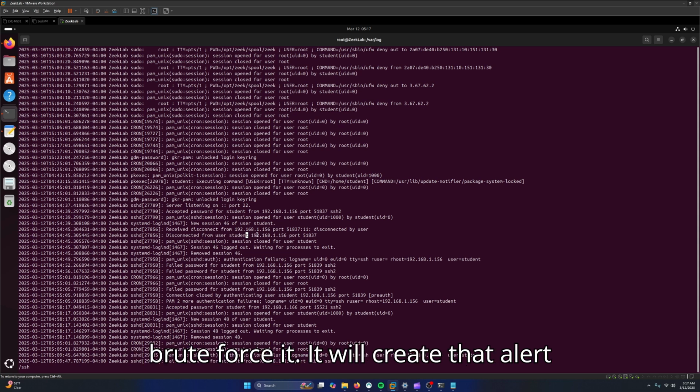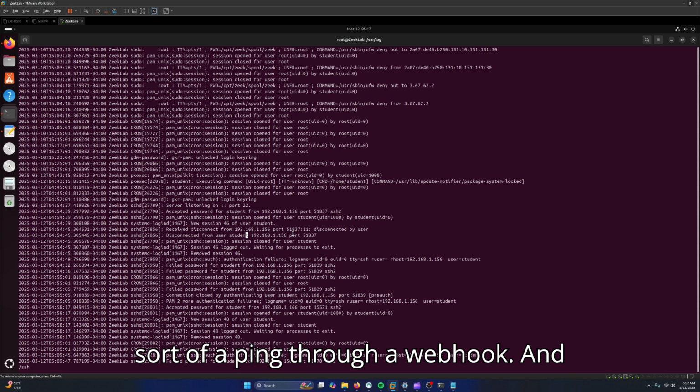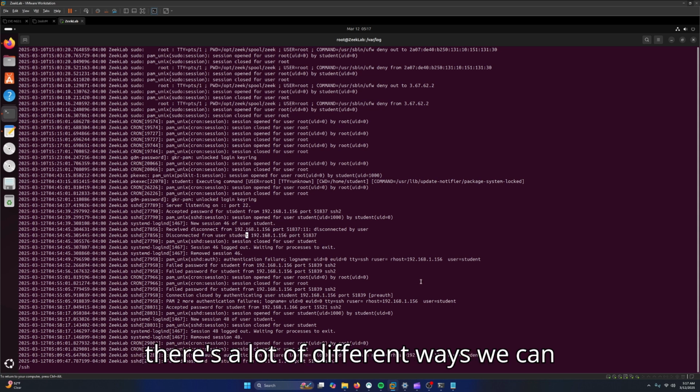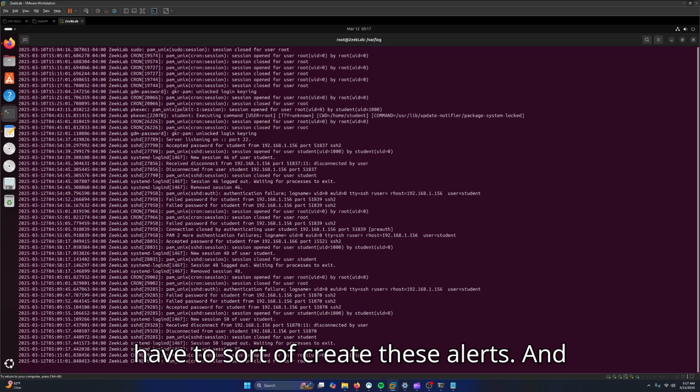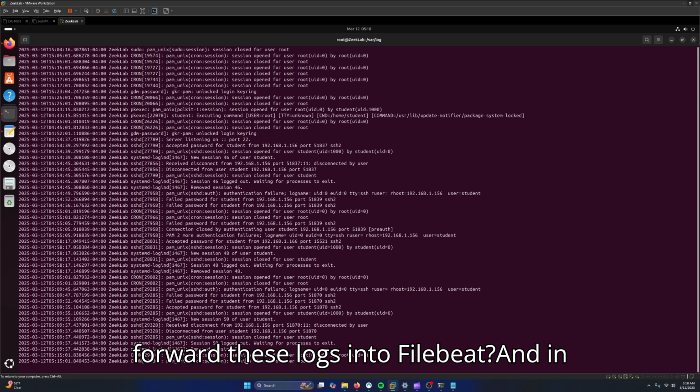It will create that alert, and it can either just display an alert on the dashboard or forward it to email, or if you're using Slack or Teams, it can generate a ping through a webhook. There's a lot of different ways we can use just the current tool set that we have to create these alerts, and we forward these logs into Filebeat.